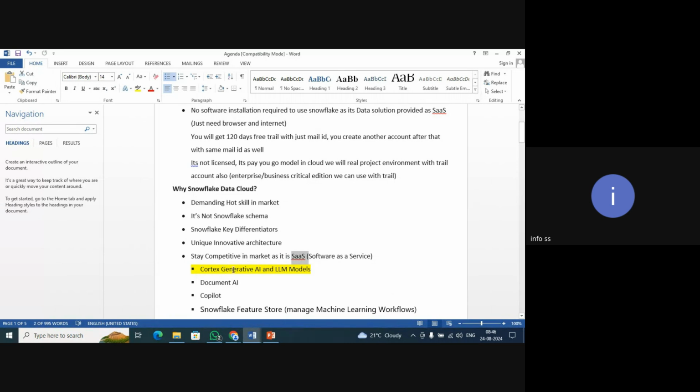Suppose, to make use of Chat GPT kinds of services, that is generative AI and LLM, you have a feature called Cortex in Snowflake. Snowflake will keep releasing new features, and if your client wants to use them, they can use them. They don't have to go and get some other new product. They can make use of all these services within Snowflake.